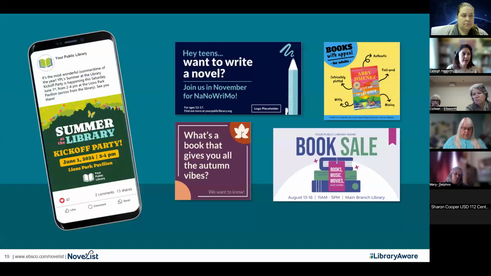We have a very large selection of ready-to-post readers' advisory graphics. And with our built-in integration with Facebook and Instagram, you can even schedule your posts directly from within LibraryWare. Or you can just download the graphics. They download as image files, as PNG files, so you can use them wherever you'd like.